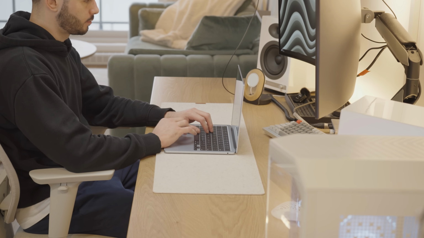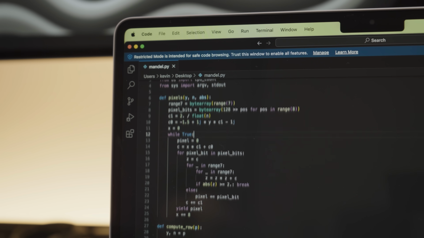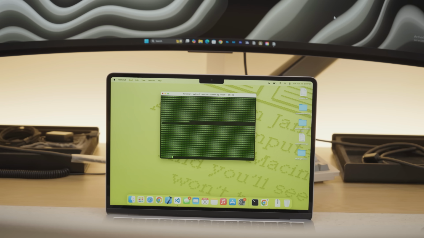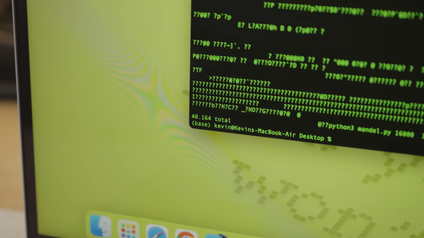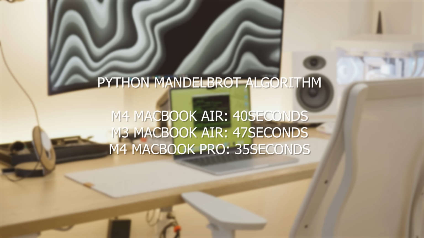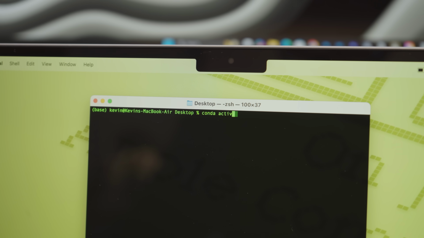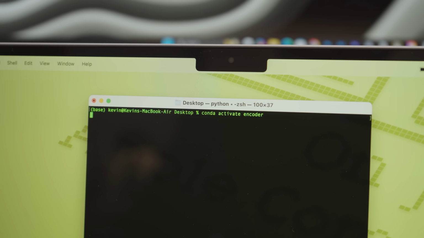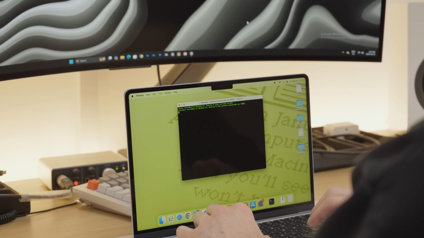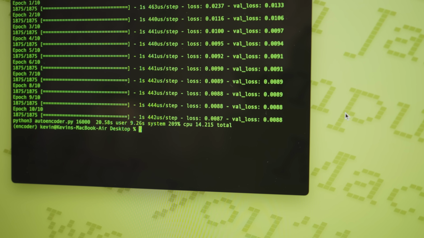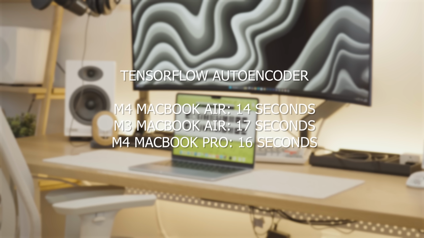For AI and Python tests, I like to start with the Python Mandelbrot algorithm as it stresses the CPU to test how powerful it is. The M4 MacBook Air completed it in 40 seconds. For comparison, the 13-inch M3 MacBook Air took 47 seconds. Next, I tested the TensorFlow autoencoder. Before running it, I set up the development environment using Anaconda, a widely used Python package manager. The autoencoder processed the 10 input images and the neural network reconstructed them in 14 seconds. For comparison, the M3 MacBook Air took 17 seconds.